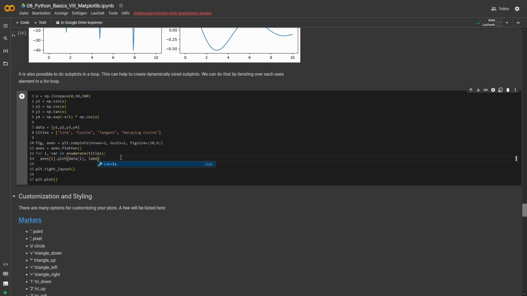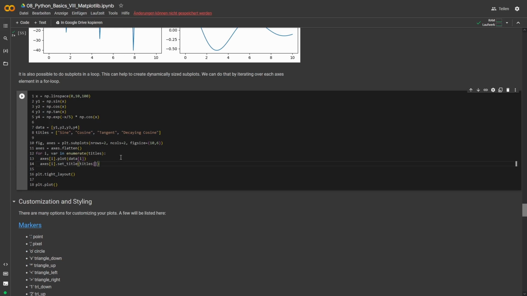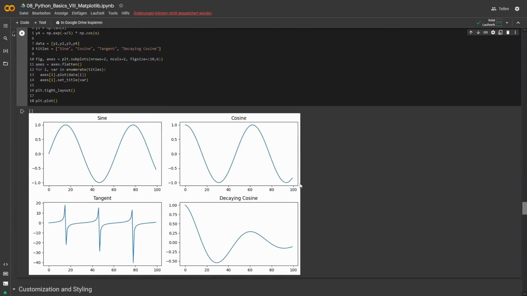And we don't have to set a label, we simply set the title. So axis of i dot set title of titles of i, or we already have a variable. So, okay, then we have the title, and that's it. Then we have the tight layout, the plot, and now we will hopefully see it perfect.